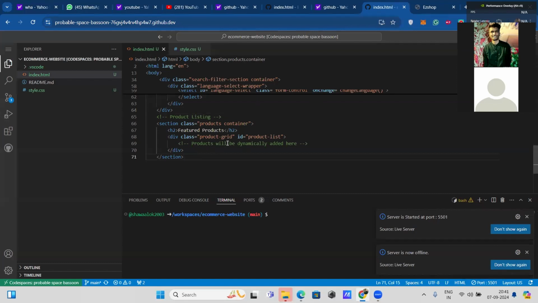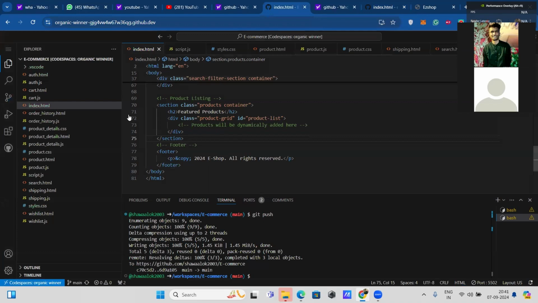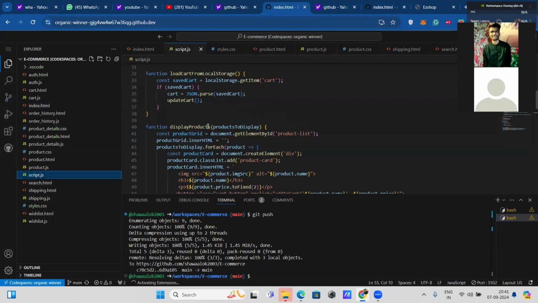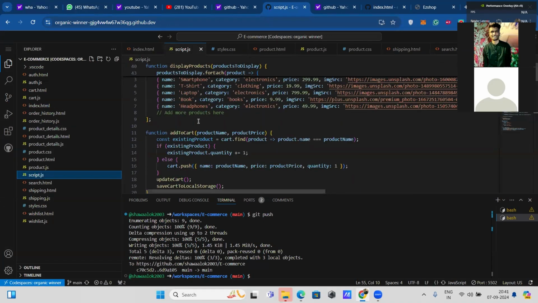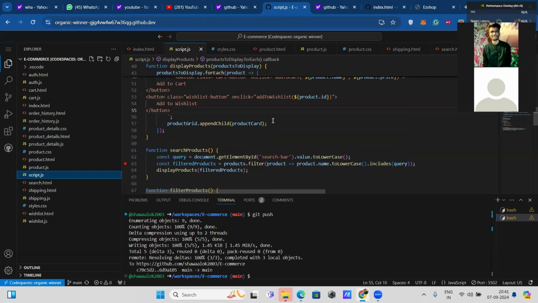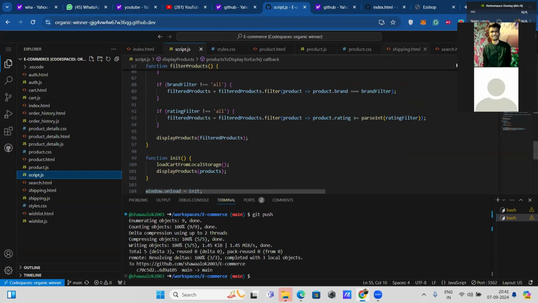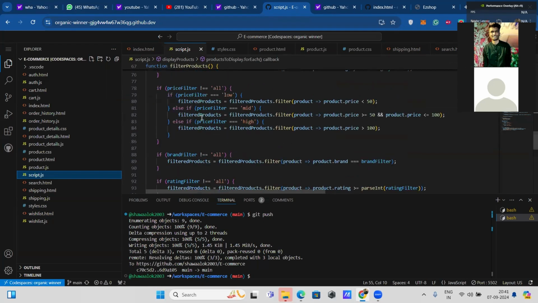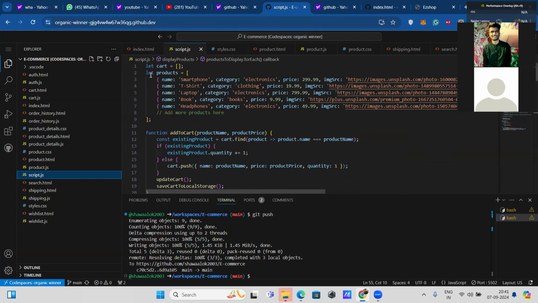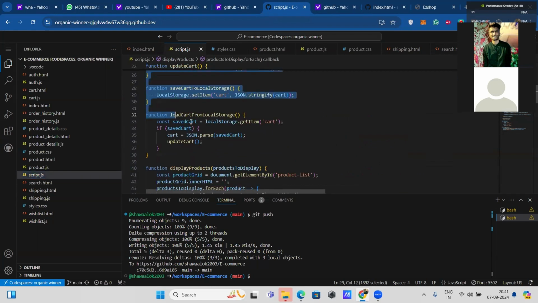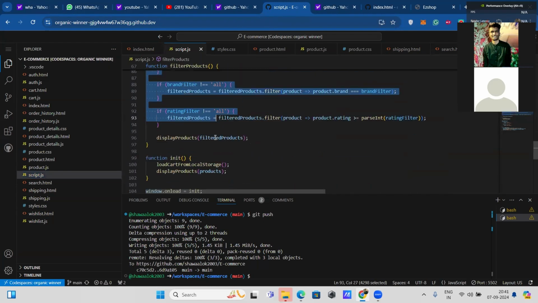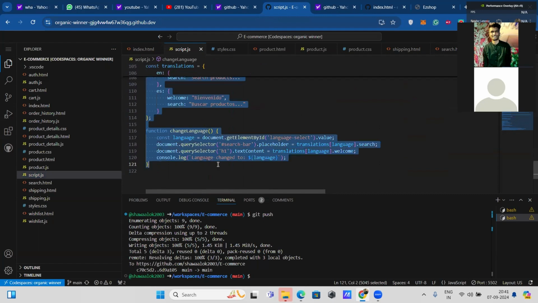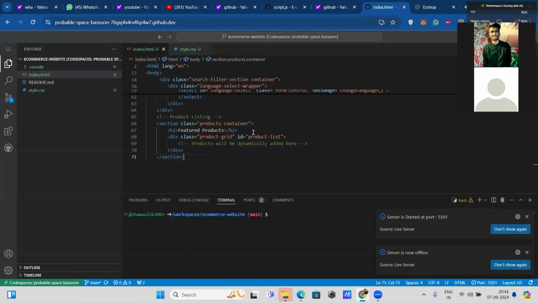Now the JS part comes. Okay. So this is the JS code. There's lots of code, so I'm just doing the copy paste here and I'm explaining all of it. If you don't understand anything, I'll explain it all one by one.